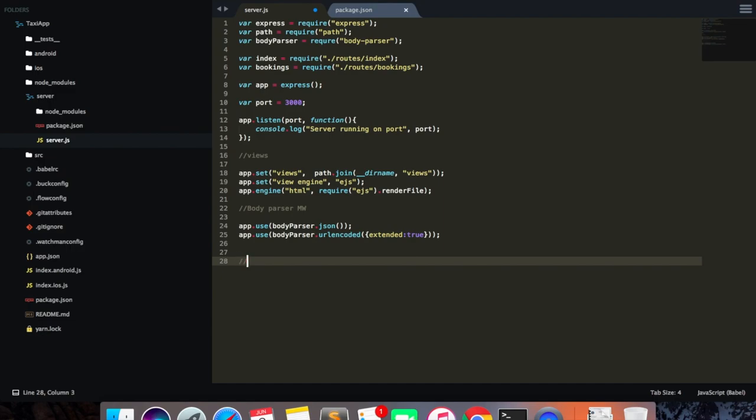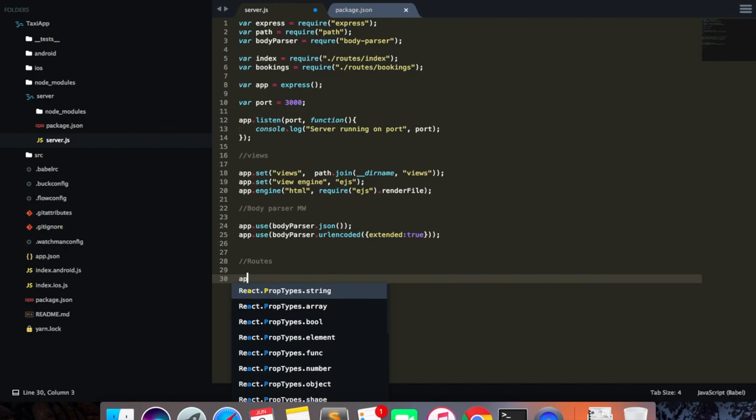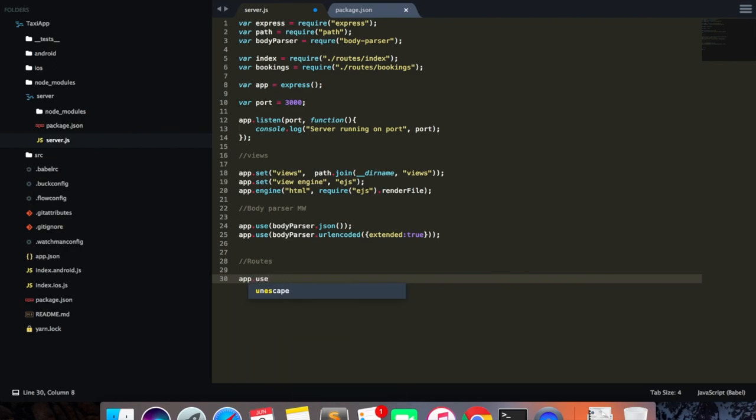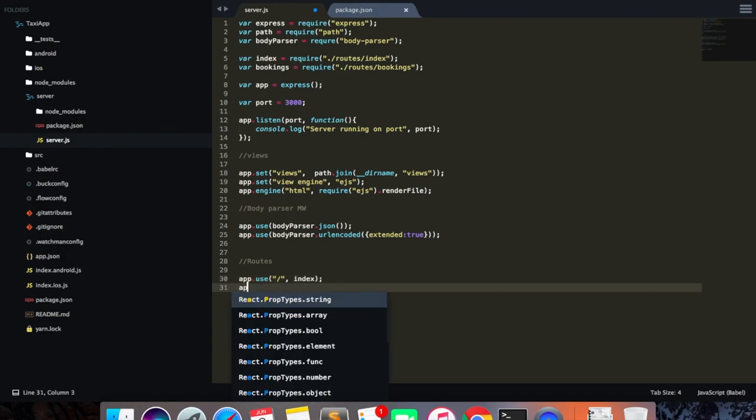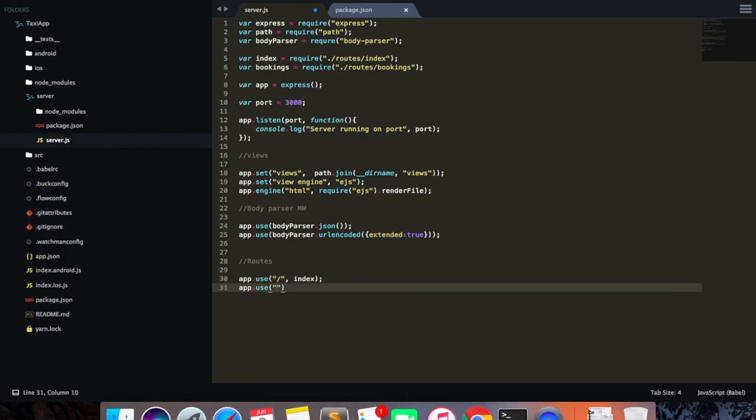And the next thing I want to do is to create our routes. To do that, I'm just going to do app.use. So when you're on slash, we're going to use index. We're going to create this very soon. And then we're going to use app.use /api bookings. So from now on, if you want to interact with our bookings, we'll just do /api then bookings.